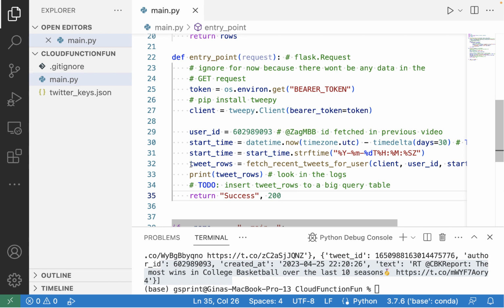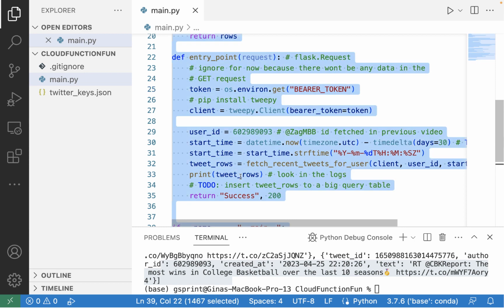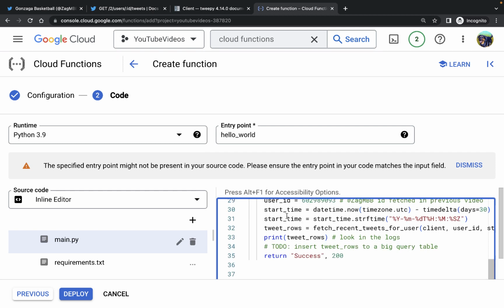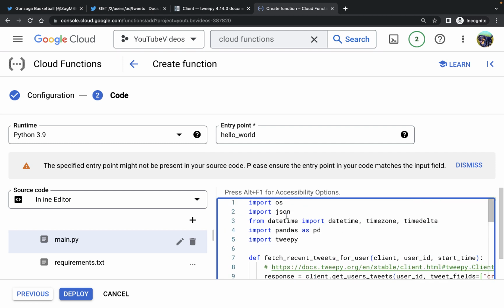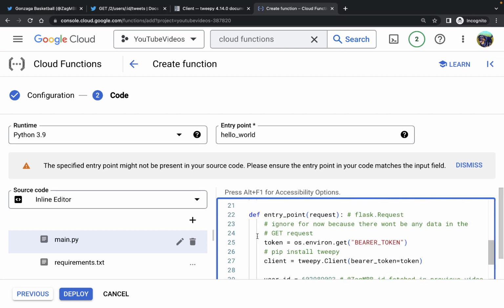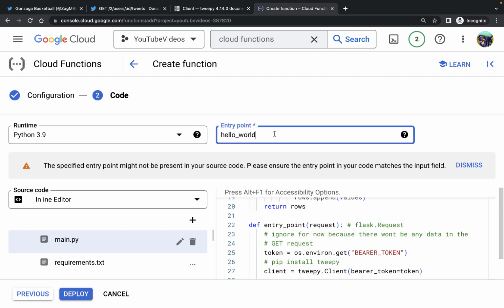All right, we'd be able to test this locally if we set up this environment variable. I do not have this environment variable set up right now, so I'm not going to test this locally, but I am ready to copy this whole main.py into my inline editor in the cloud and test it out. Note that we've got a little warning here saying, hey, there's no hello world function in this code. That's true. I need to change this to entry point.